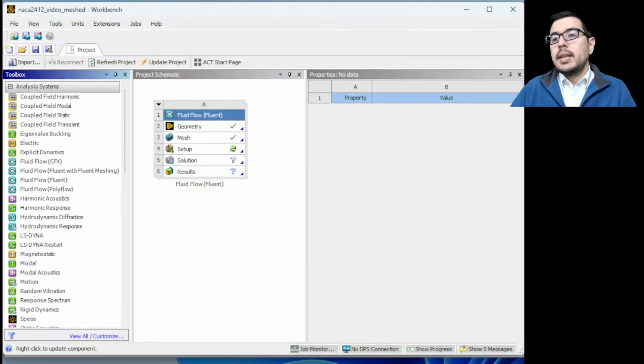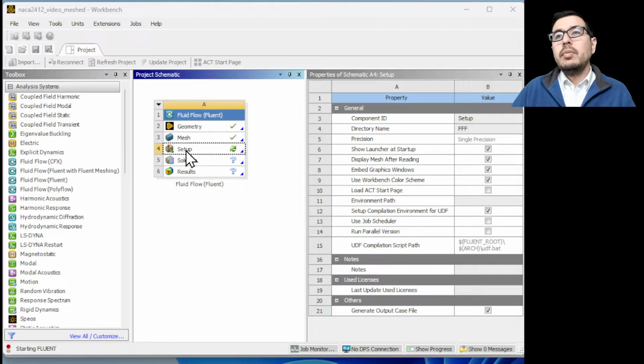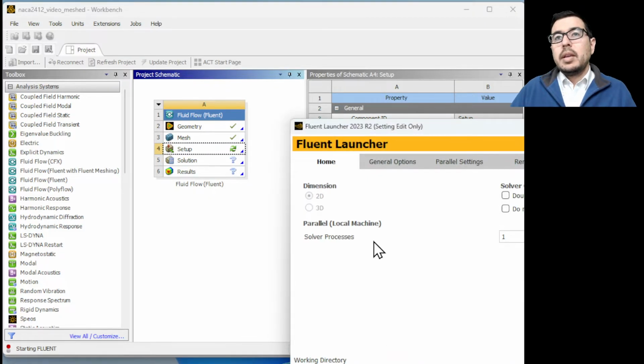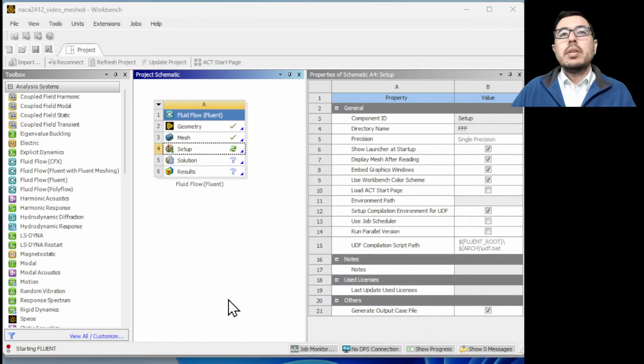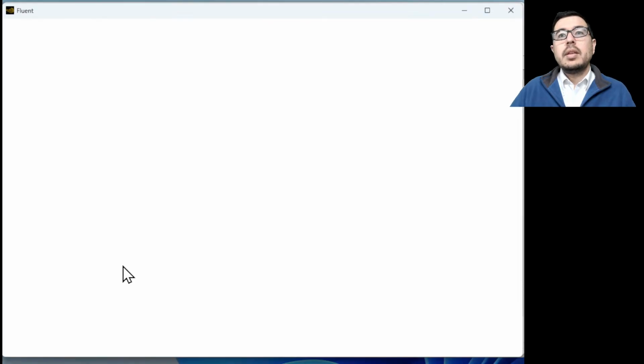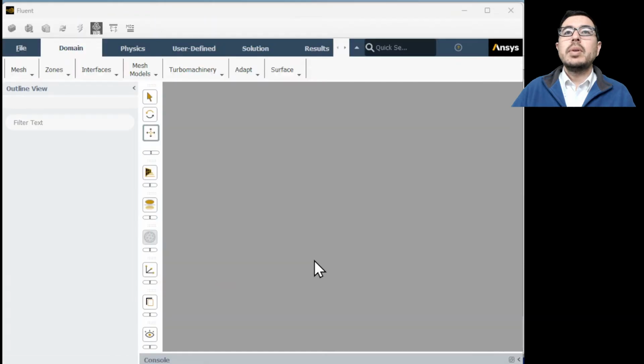So we've got the geometry and the mesh set up. Thank you very much, Cillian Thomas, Anthony T. And we are going to now double click on the setup. And here we're going to use double precision, and we can use 4. And we'll hit start. And Fluent is loading up.